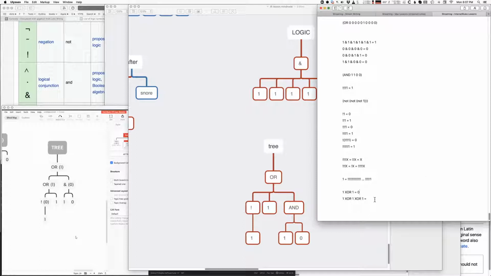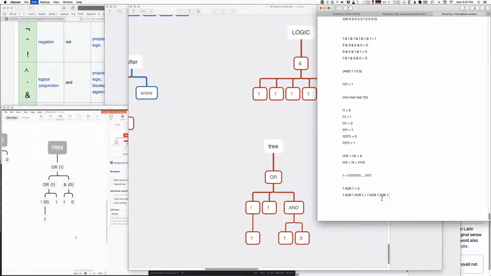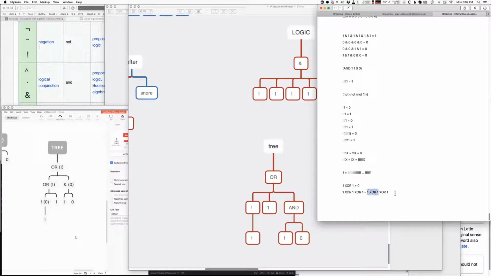And then the next one. It has a 0 and a 1, and it has 1, so it's going to be a 1. So we can substitute: the 1 XOR 1 is 0, and then the final answer is, you said 1. 0. 1 or 1 equals 0.